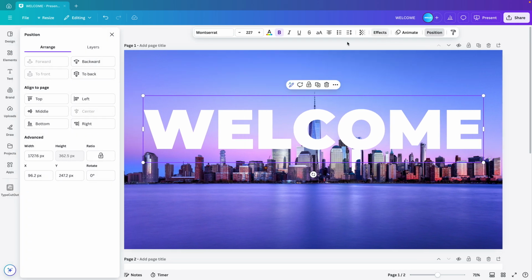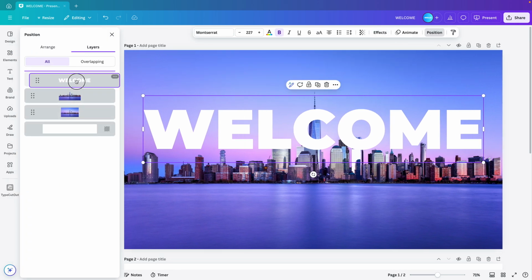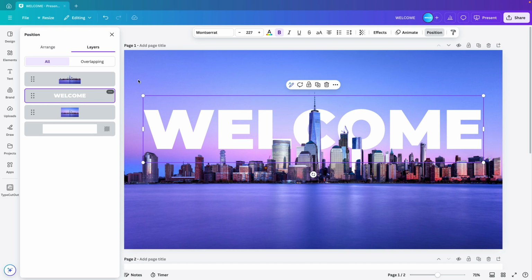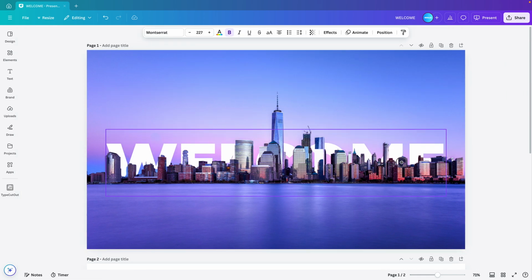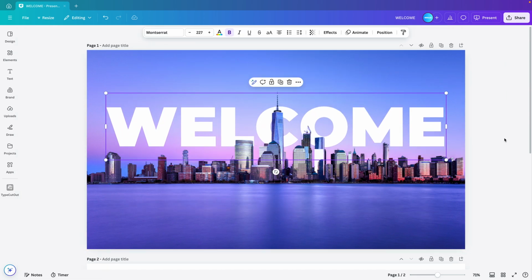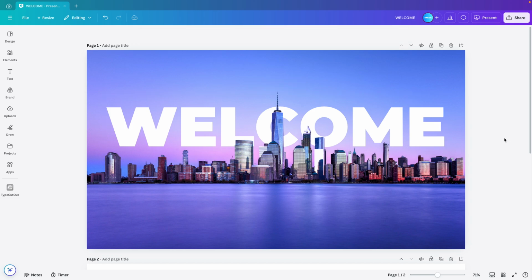Now we go to position, layers, and we want to drag it in between the two layers so that it sort of comes from behind. And now there's two things we can do. We can animate it in both ways.